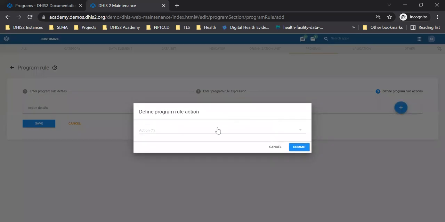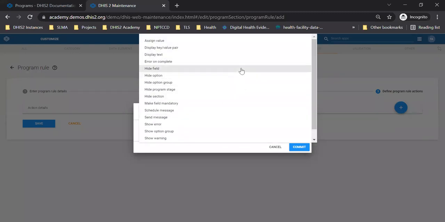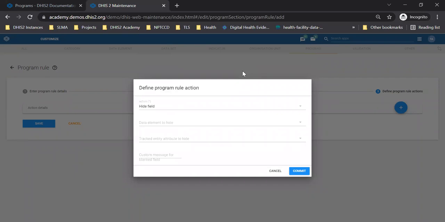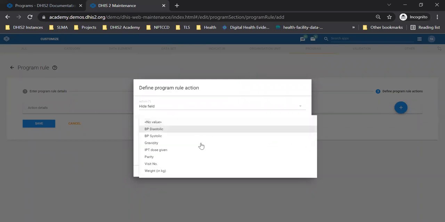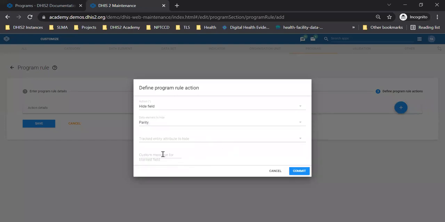So I'm going to define the action, which is to hide parity. I'm going to hide field, which I think we did earlier. Then the data element to hide is parity. And here we can define a custom message, or it will display the default message. This time I will put a custom message: parity blank, gravidity is less than two.